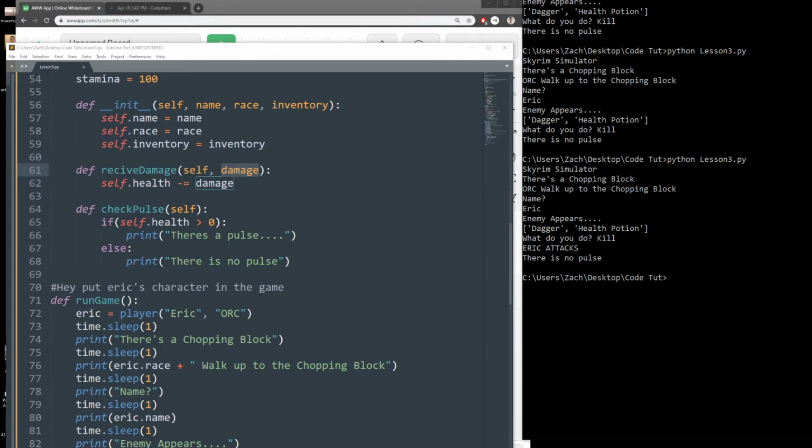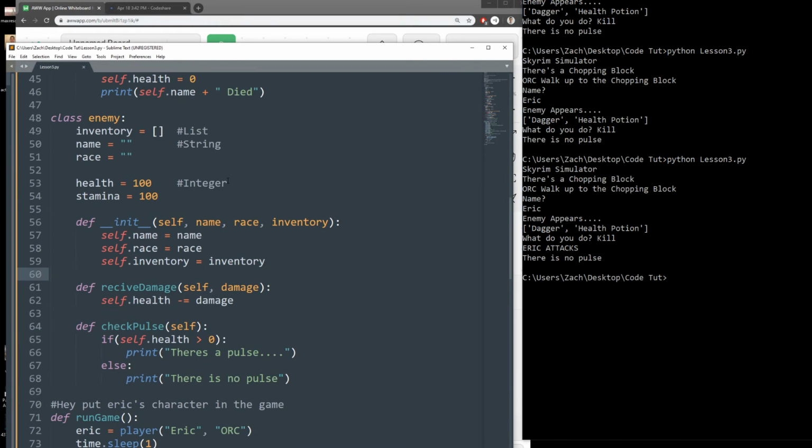Int and none type. Did I just type something wrong somewhere? Is it possible to go to options and make the font a little bigger? Perfect. Okay.